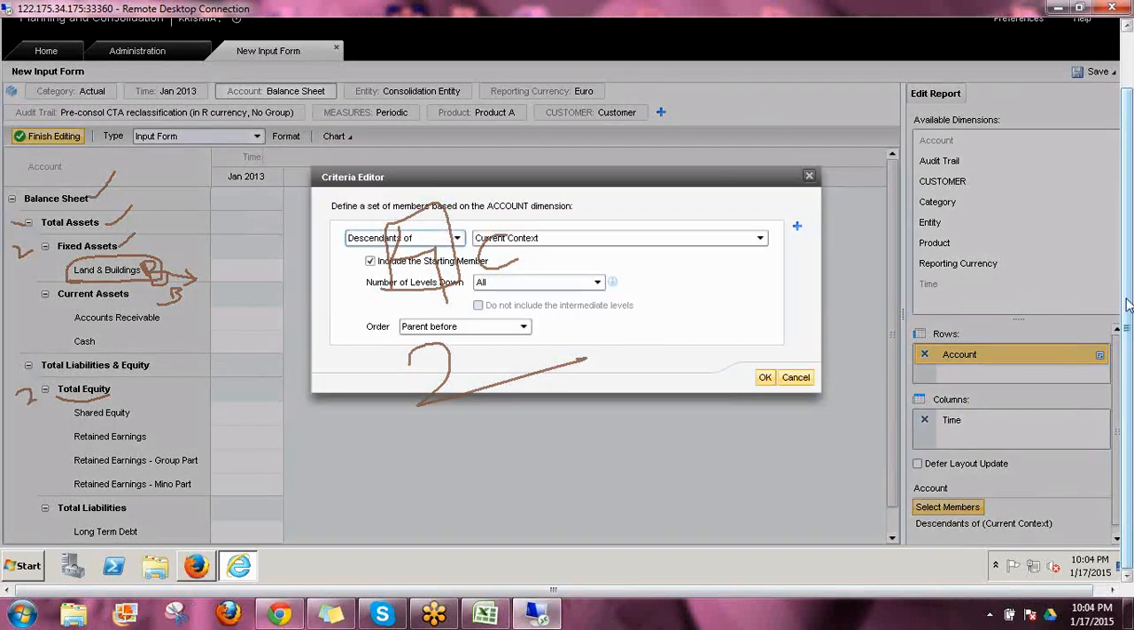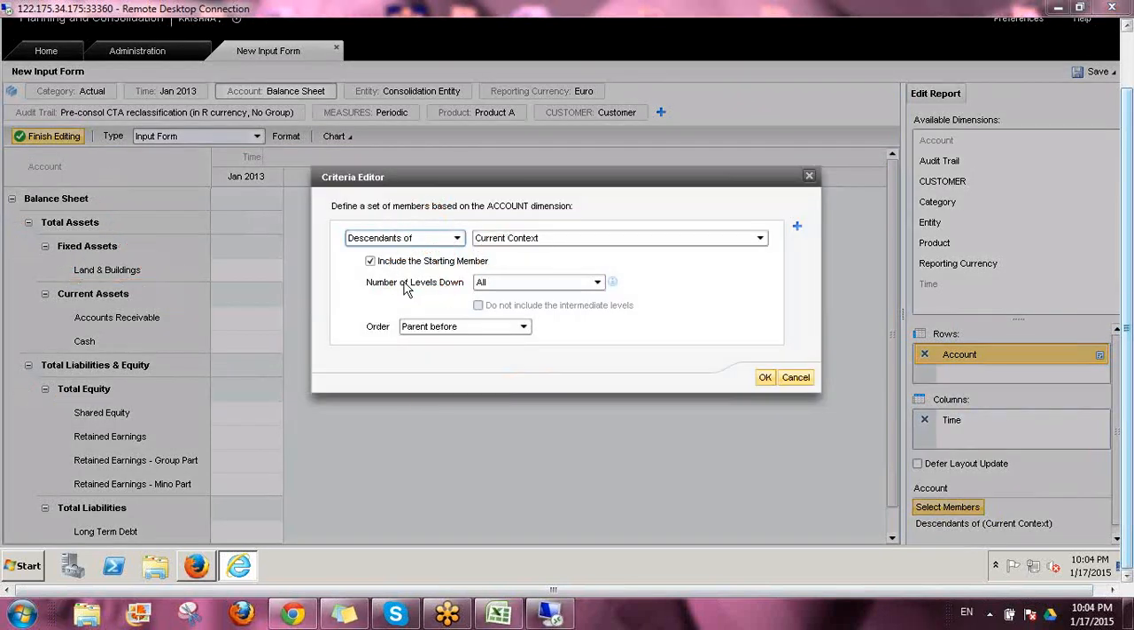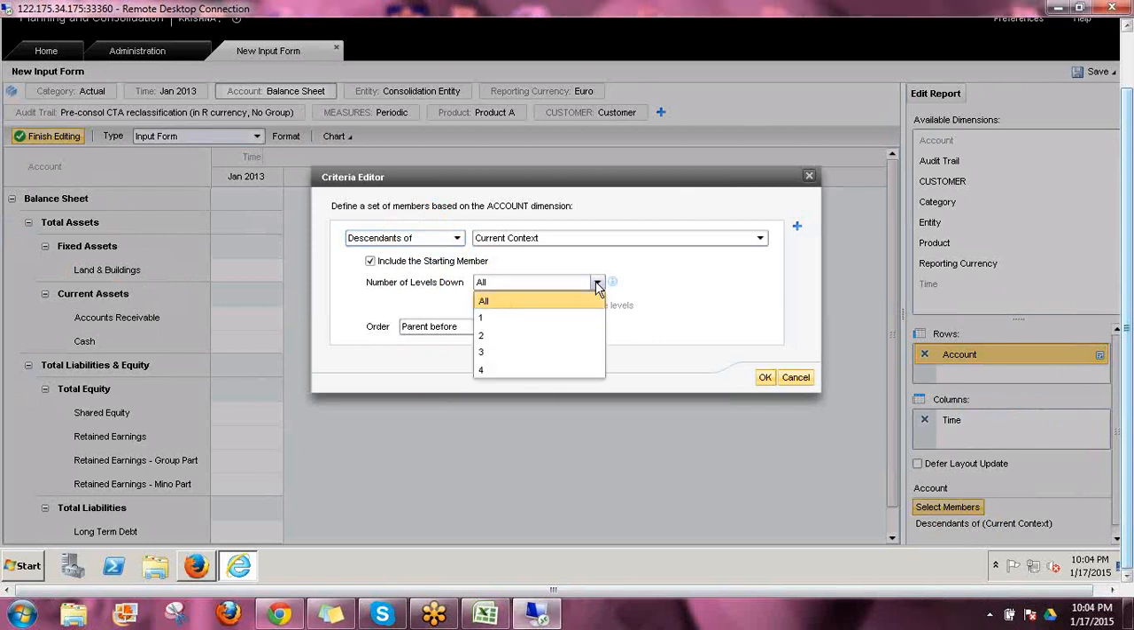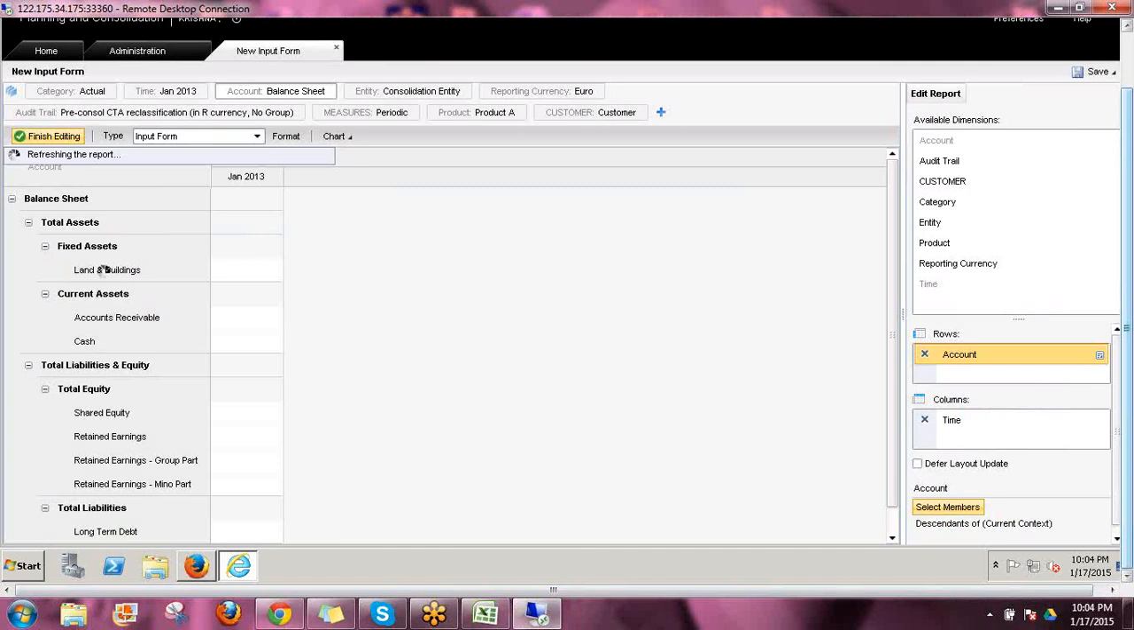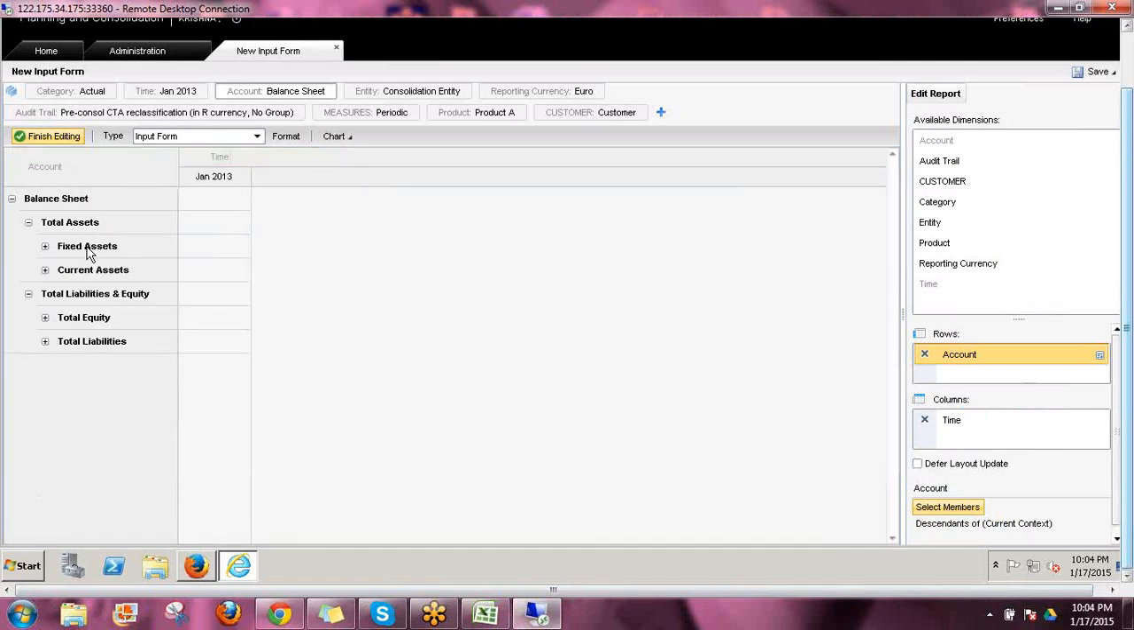In the descendant section, you have an option to select the number of levels it needs to display. If I select 2 levels, it will only display 2 levels. The land and buildings will not be displayed. See now, it is displaying till the fixed assets level. Land and buildings is the 3rd level from the top node which we have selected.